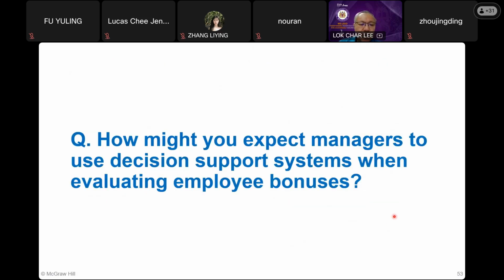How might you expect a managerial decision support system to be used when evaluating employee bonuses? What do you think? How might managers use a DSS when evaluating the bonuses of employees? Does anybody have any ideas?